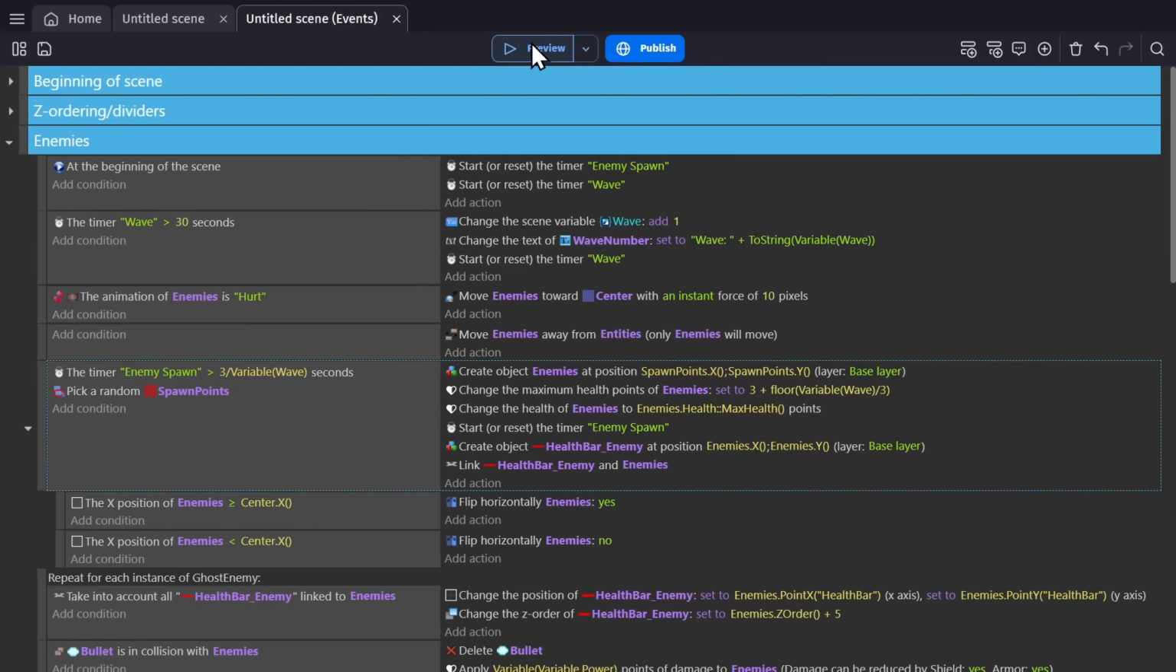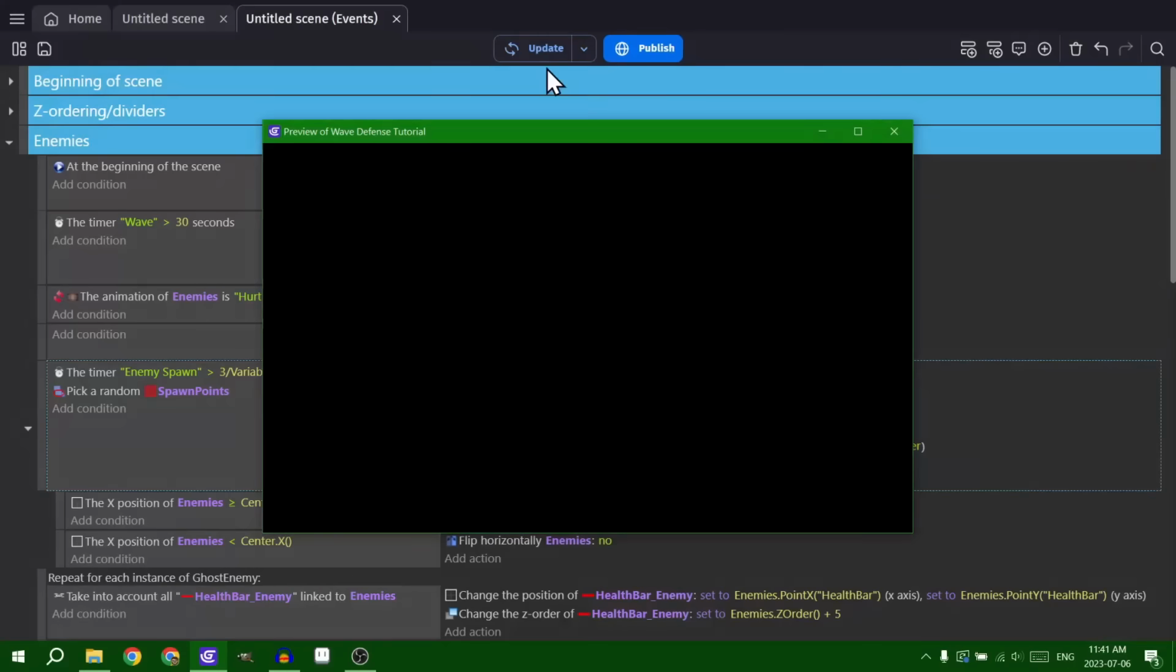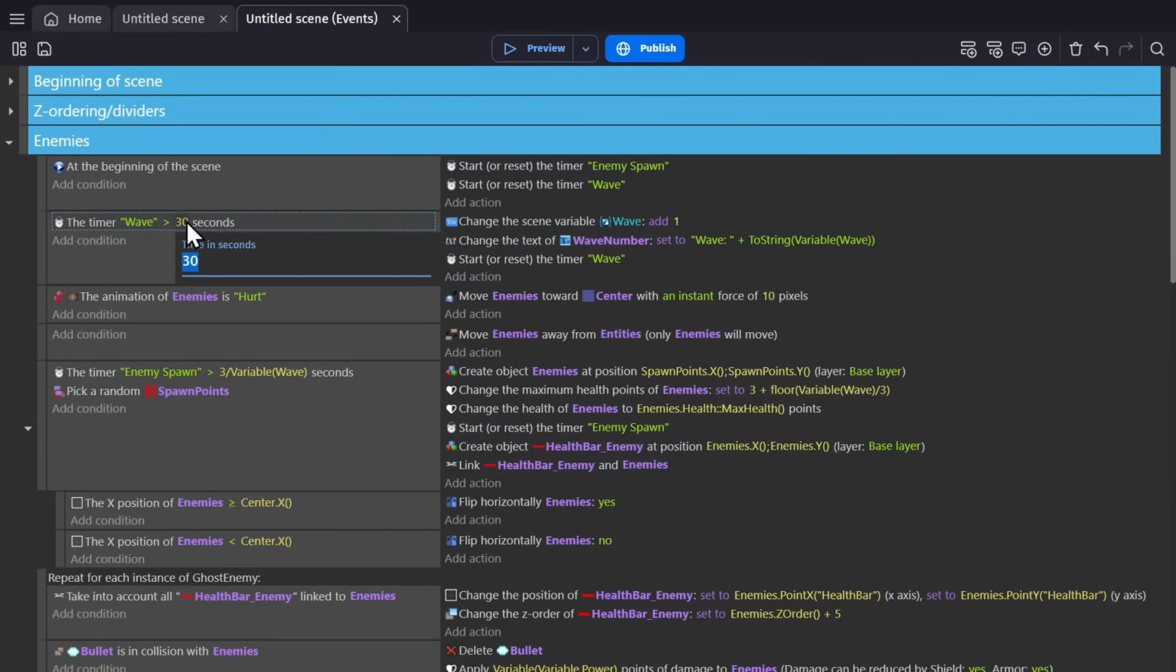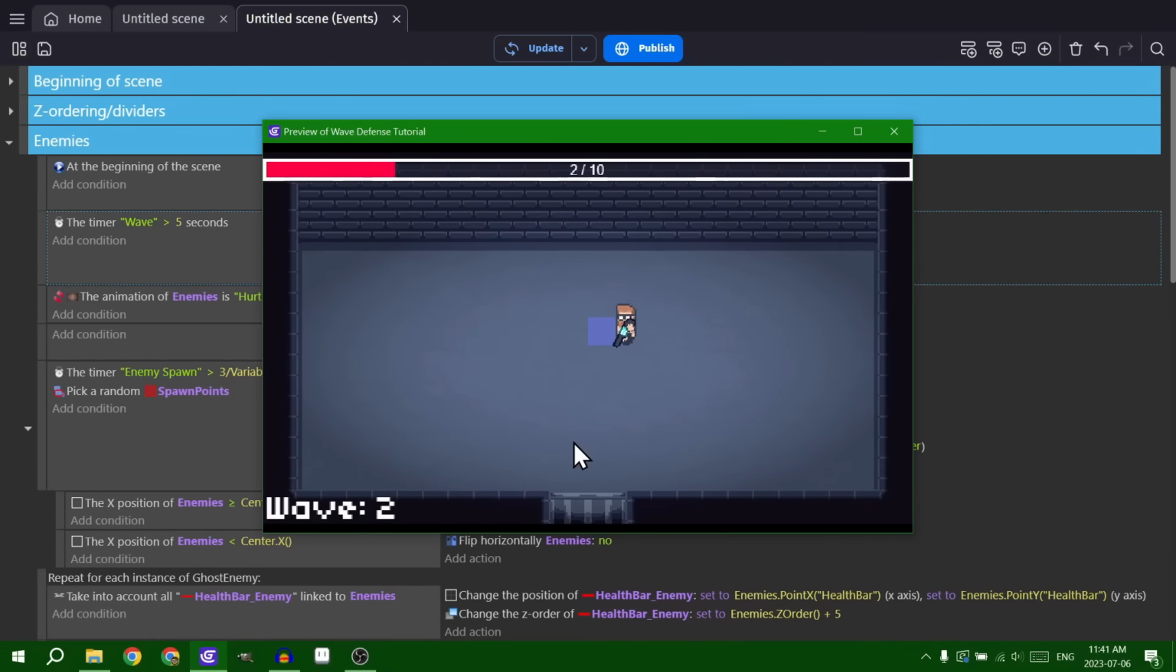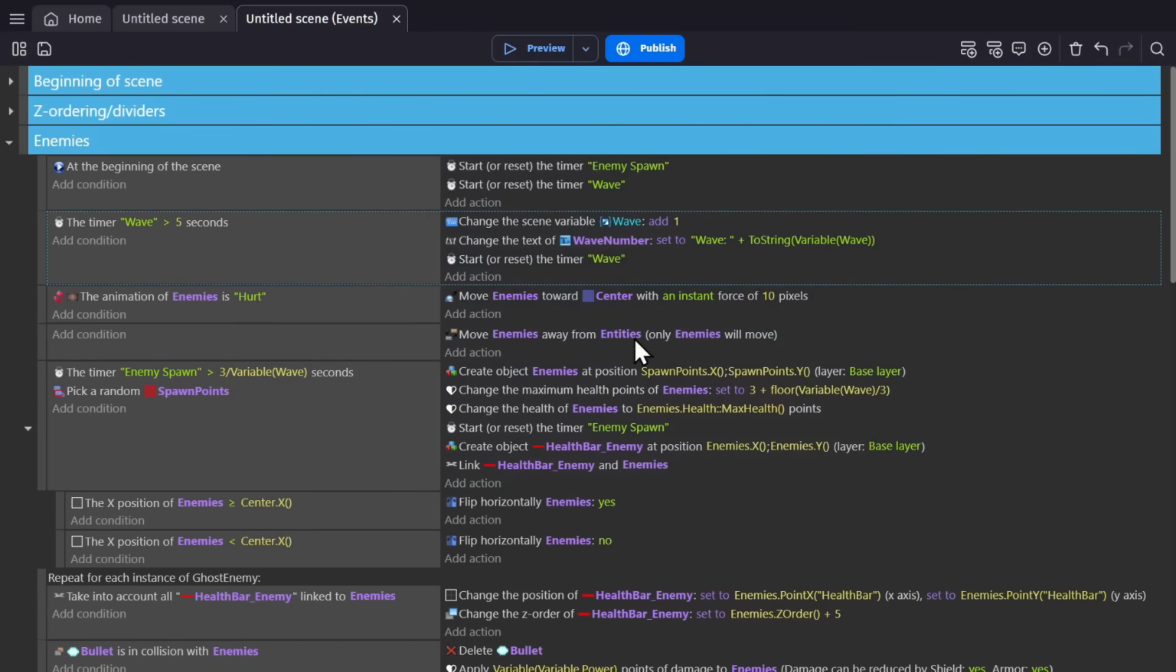So we need to get to wave 4 to see this work in action. Oh. We'll change this to 5 again and do that. 1, 2, 3. Wave 4. 1, 2, 3, 4. Oh, there we go. Okay. You get the idea. So when this enemy is created, their max health and current health get changed based on the wave variable.